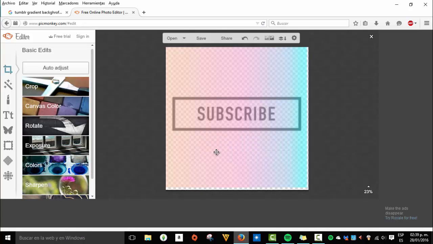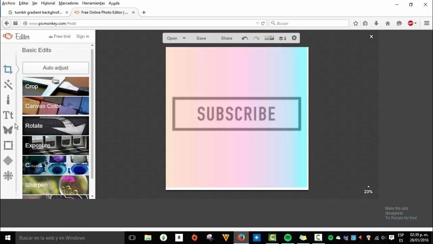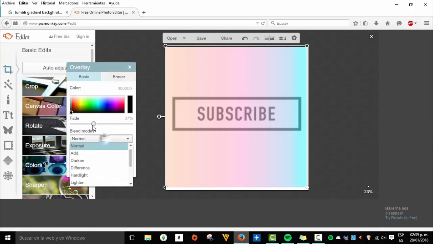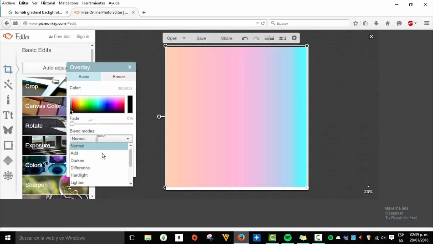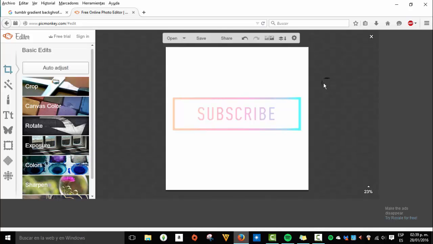But now to the other part. The second way to do it is go into canvas color and make your canvas white. And then click on the overlay and take out your fade and go to add. And it will make your button to have this. And then if you just want to crop it and you just want the subscribe in the border, we have a tutorial on how to make that, it's called how to make design text. If you watch the video, you basically follow the same steps. And yeah, you can save it.